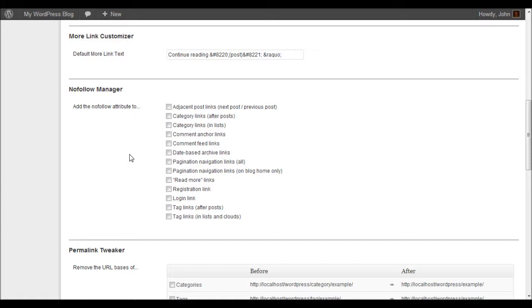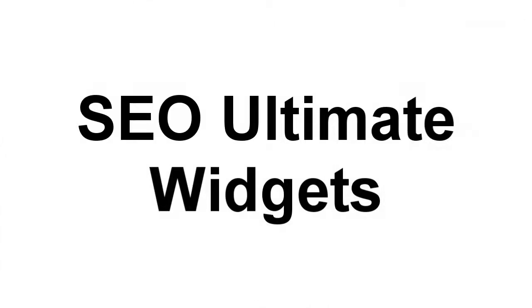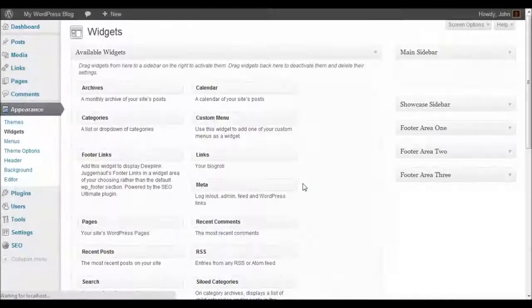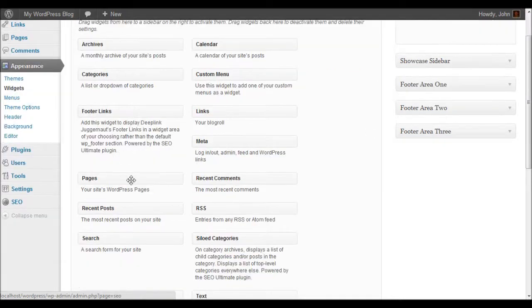But if you really want to use it for some reason, then you can enable it on the Module Manager and then go to the Miscellaneous page and check off the classes of links you would like nofollowed. The next module that we're going to look at is actually not located on the SEO menu. We're going to look at the SEO Ultimate Widgets module. Now, as you might guess, all the stuff that it does is on your Widgets page, which is under Appearance, Widgets. Now, the two widgets that SEO Ultimate adds are the Footer Links widget and the Siloed Categories widget.